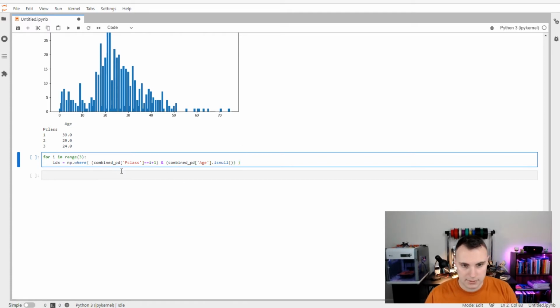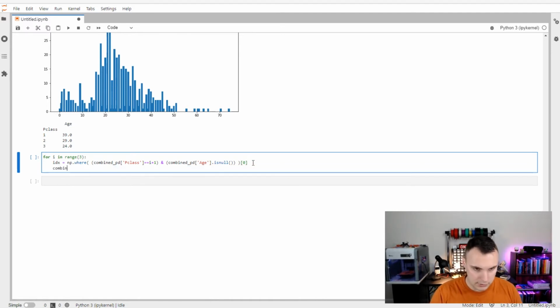Okay, so again, this is finding all the indices where the class is equal to whatever class we're looking at. So let's start with 1, where the class is equal to 1 and the age is missing. And I want to just get the first set of indices. Now we are going to pass that in to combined_pd using the dot loc function. We're going to pass in those indices.